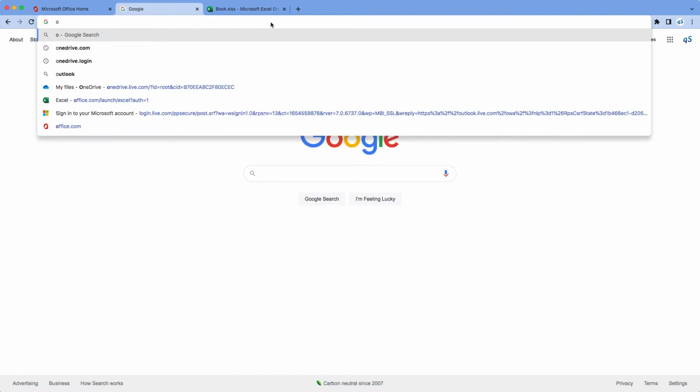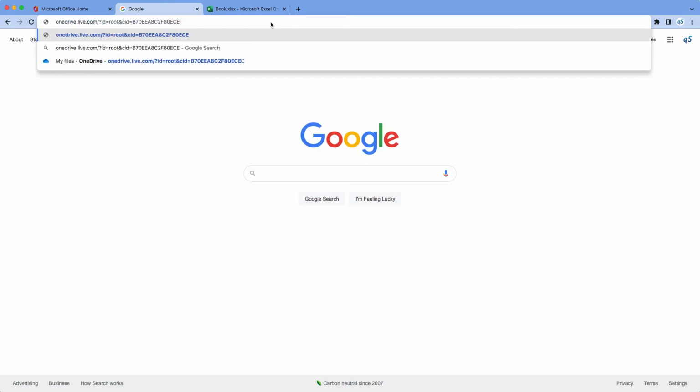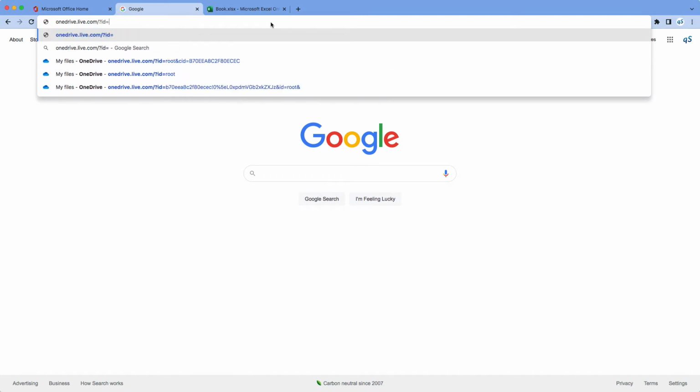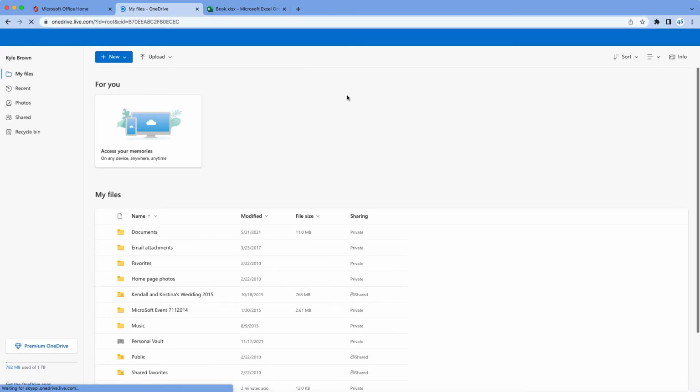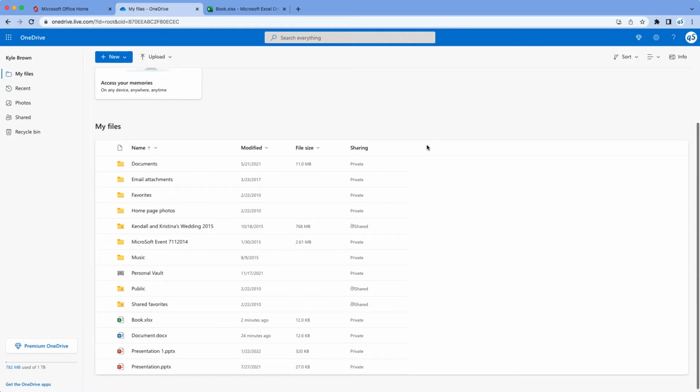One of the ways that you can reach all of your 365 files is to go to OneDrive.live.com. And if you're signed in already, that's going to take you to your OneDrive, which is sort of the home or the root directory, the storage place for all of your Excel 365 files. In fact, it's the storage place for all of your Office 365 files, whether it be Excel, Word, PowerPoint, etc. But we're going to focus on Excel 365.